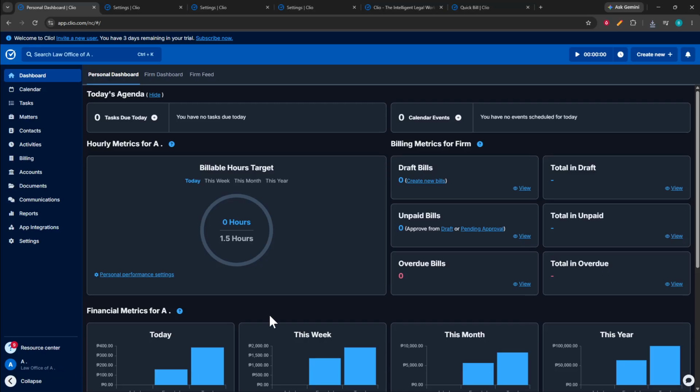Here is how to set a minimum billing increment in Clio Manage. With Clio Manage already open and your account signed in, begin from the main workspace. Look to the left navigation menu and click Settings.